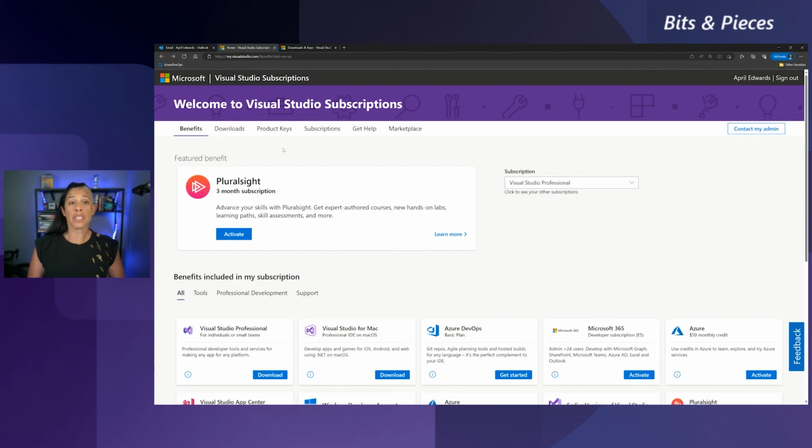As I mentioned previously, the Benefits tab is the default or main page in the portal, and it shows you the tools, services, and special offers included with your subscription. Now keep in mind, the benefits included in your subscription vary based on the type of subscription you have. To see which benefits are included in various subscriptions, you can check out the Visual Studio subscriptions benefits comparison page at the link included in the description below.